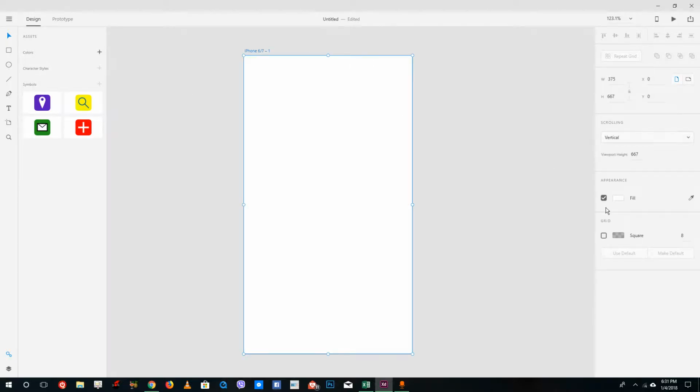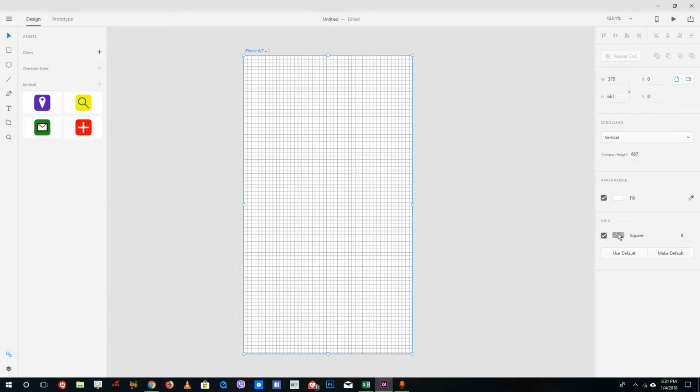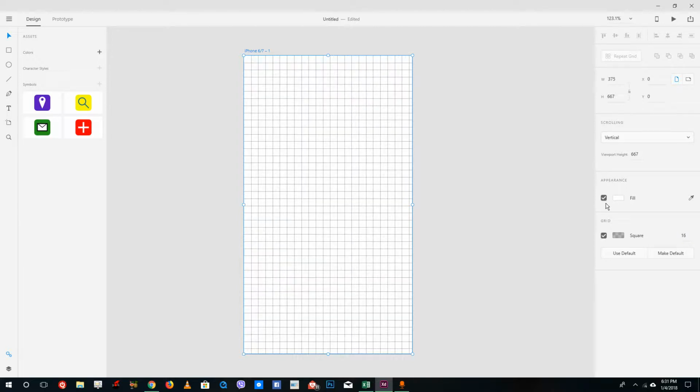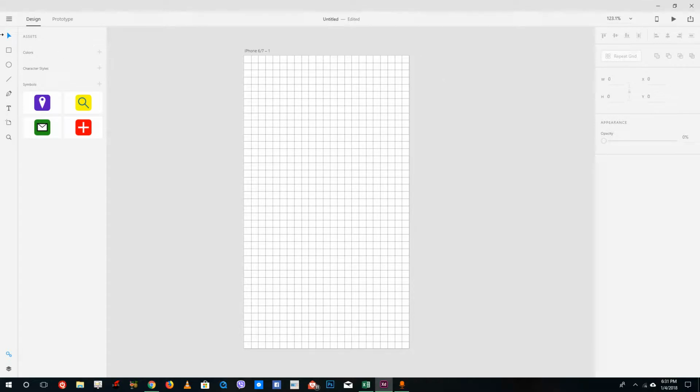In order to create the layout, I want to turn on the grid itself, because that will help me make my design consistent. So I'm going to use a 16 pixel grid right here, and maybe I want to resize this a bit, just a bit. All right, and you can see that it helps me resize the artboard. Now I want to create my own design.